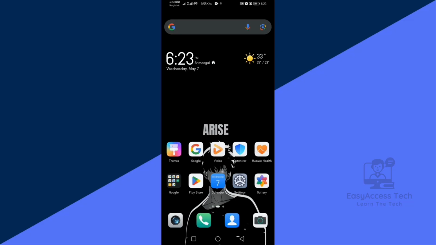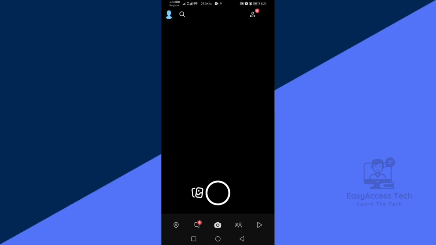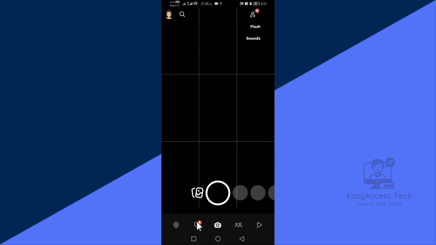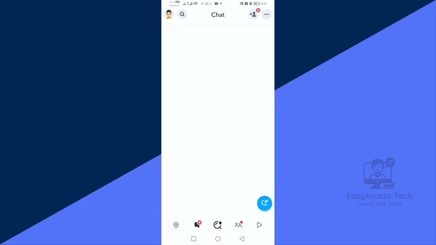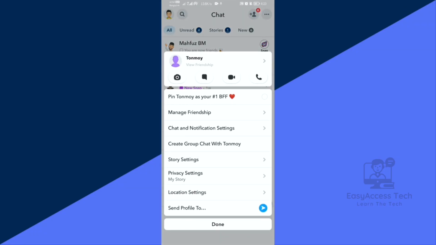First, open the Snapchat app and make sure you are logged into your account. Next, tap on that chat icon at the bottom or swipe right from the camera screen to open your chat list. Now find the friend you want to remove. Once you see their name, press and hold on it until a menu pops up.